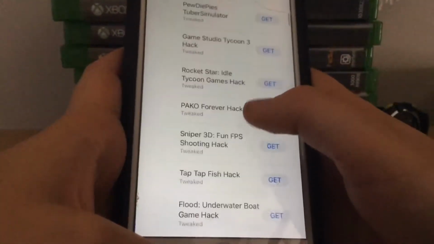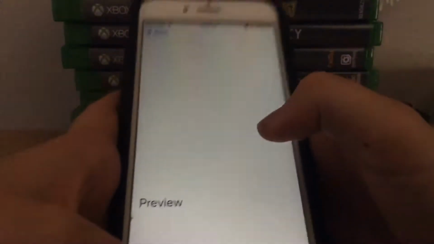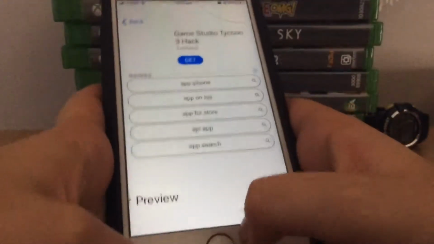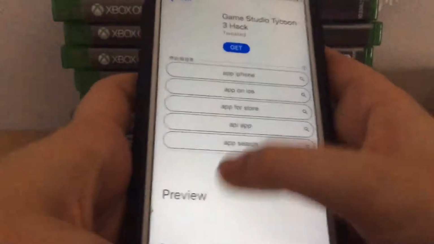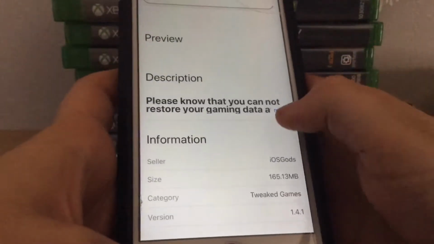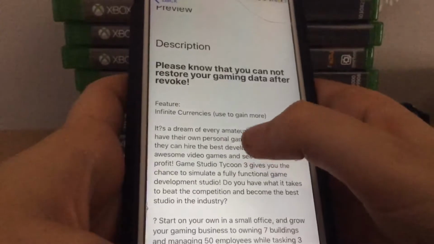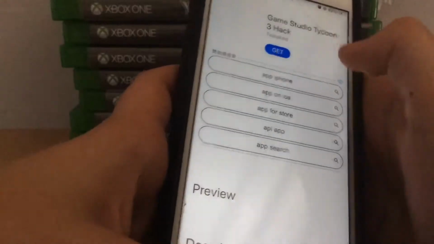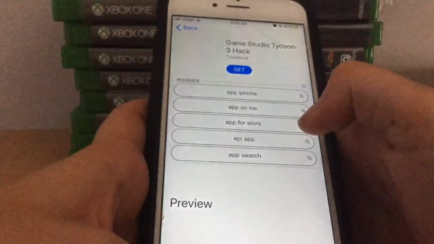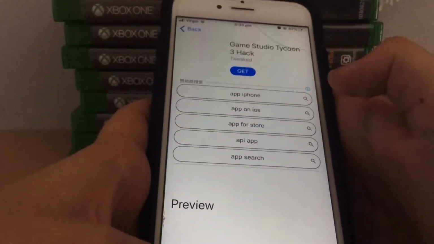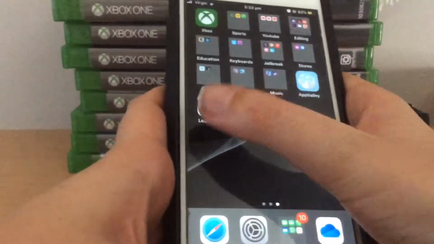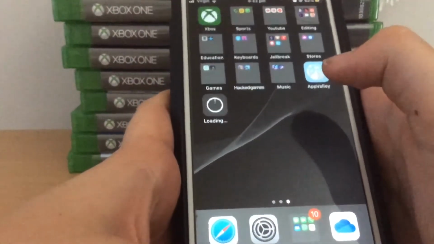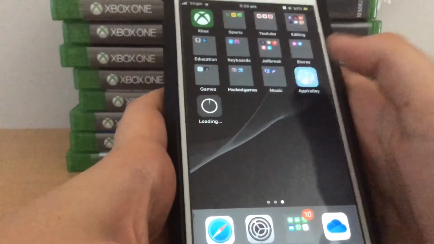You can download any of these, like Game Studio Tycoon 3, and press get. It'll give you a preview right here. You can scroll down and check the description. Infinite currencies used to gain more. Then you can press get, install. And if you go out of the app, it's installing. There you go. It'll be installing. Wait for that to install and you'll have a free game.